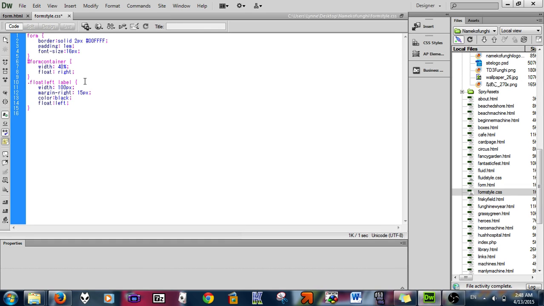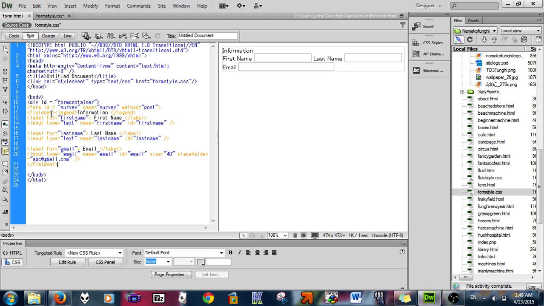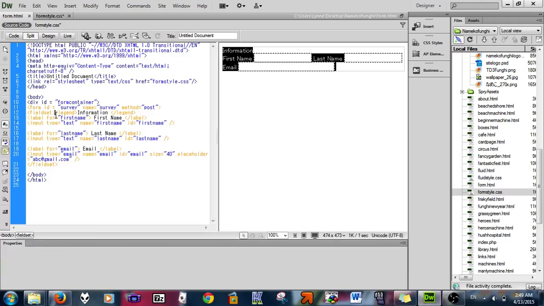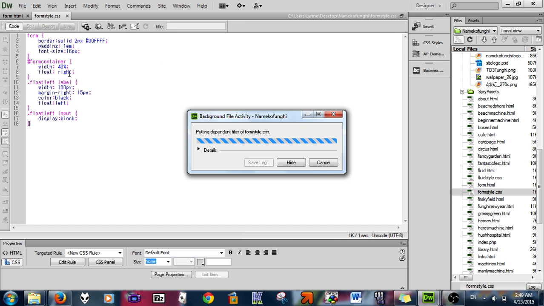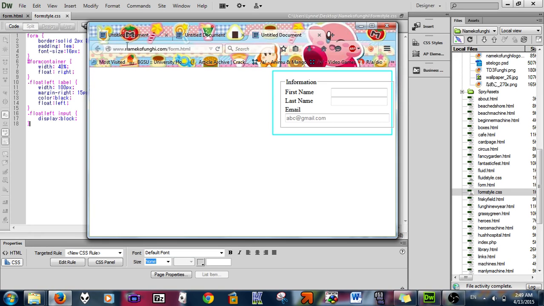And we'll close it. Now we're going to do a float left input. And we're going to display block. And then close it. Okay, now we're going to add class to the field set. Go to the field set here. Class equals float left. And we're going to see how much better it looks now. Yeah, that looks really nice now.